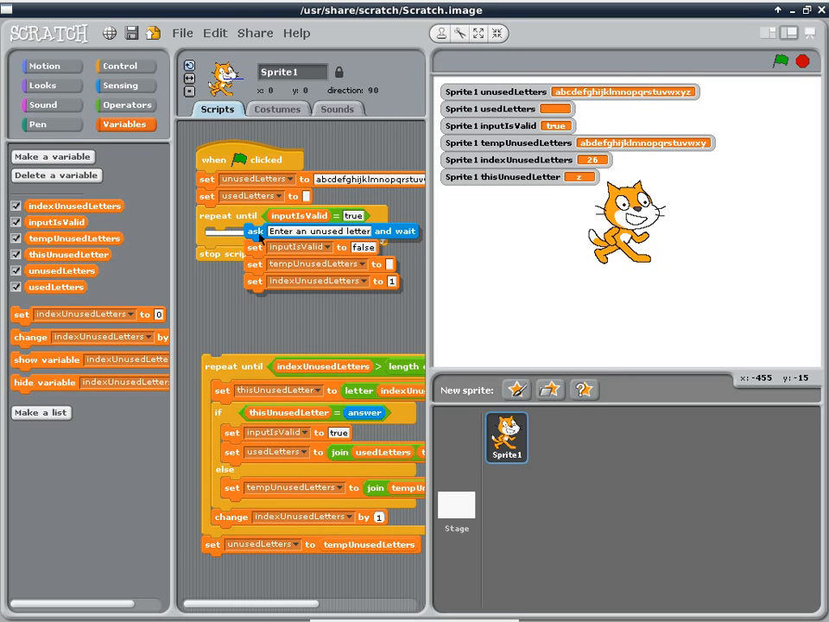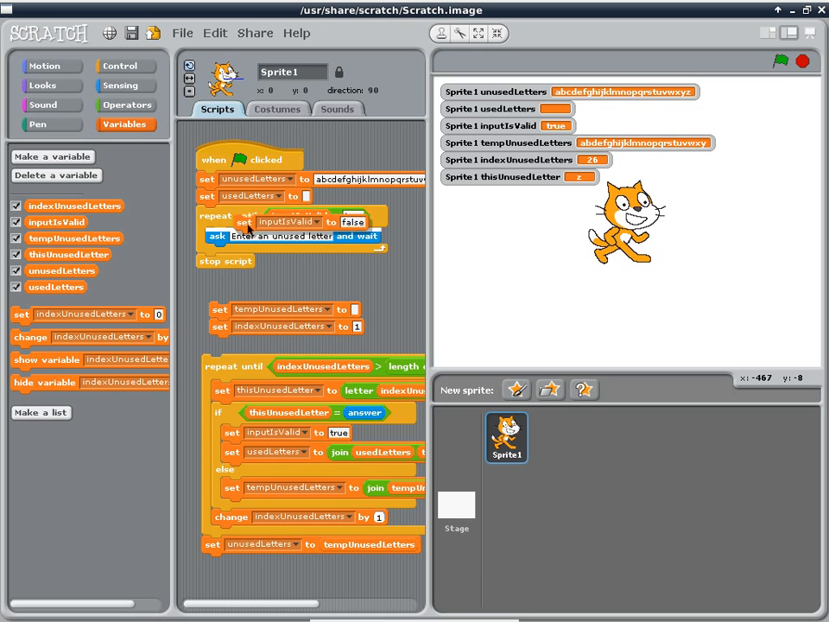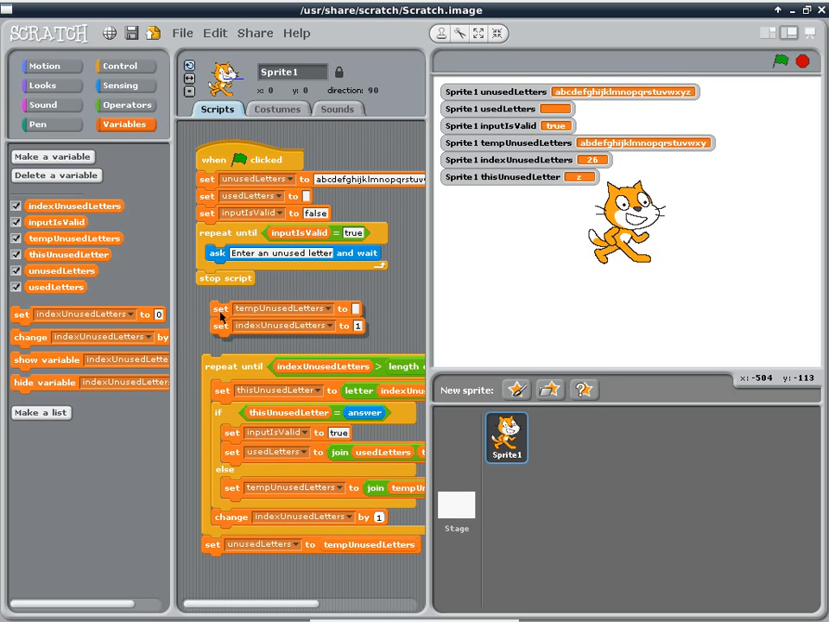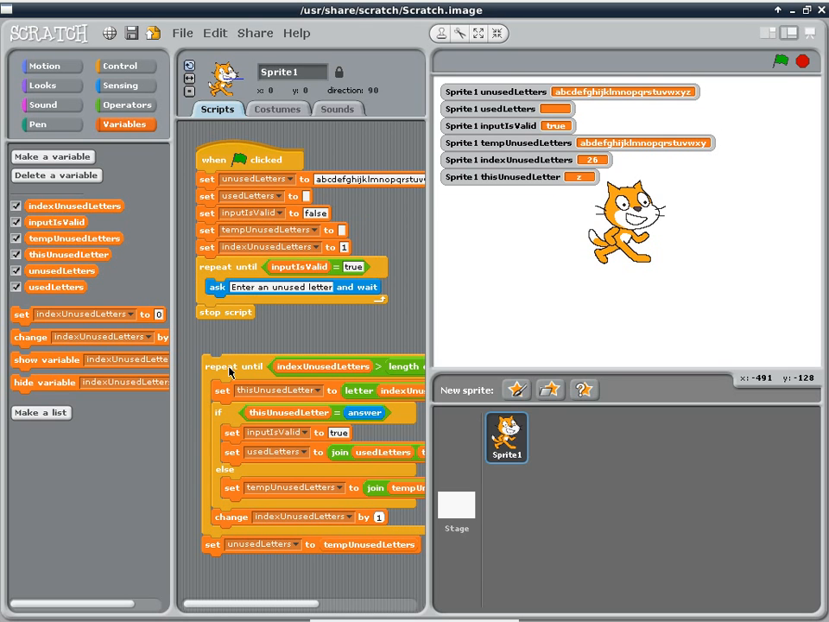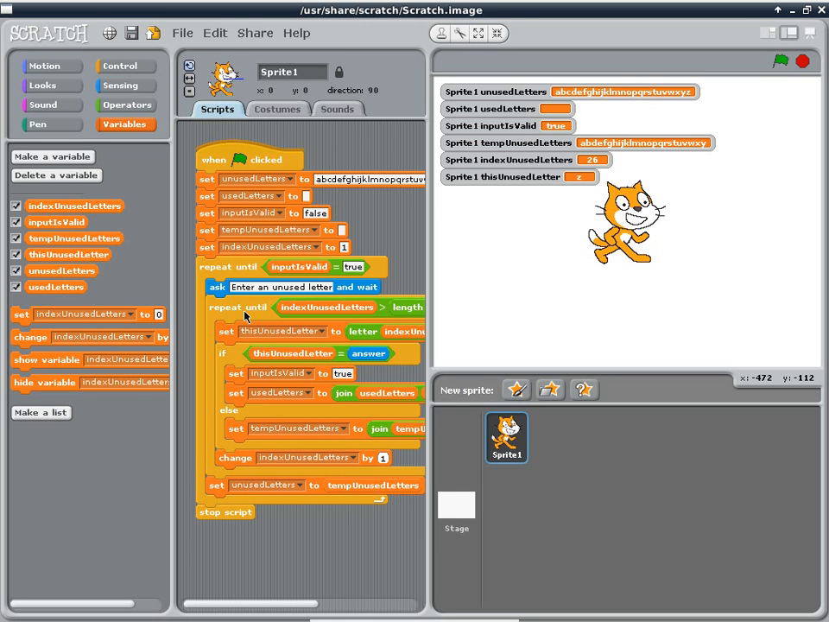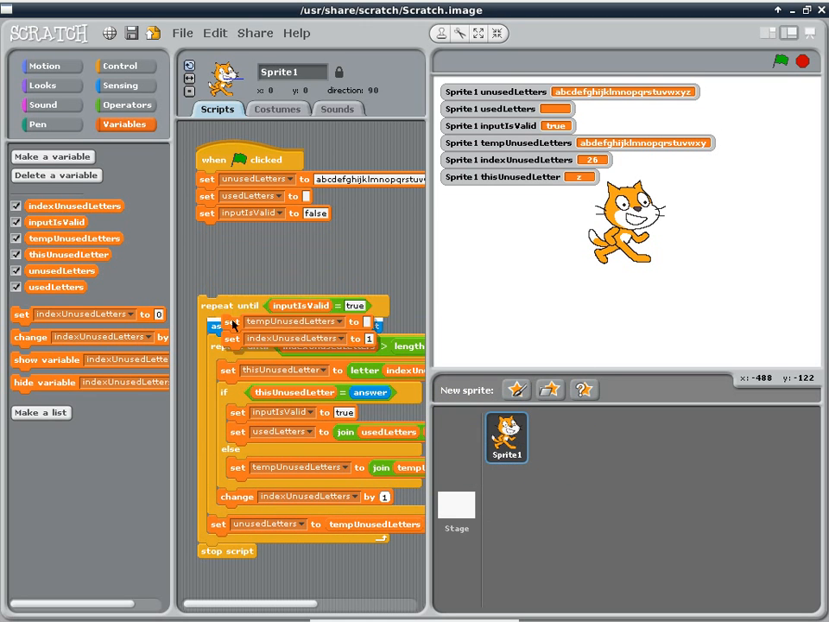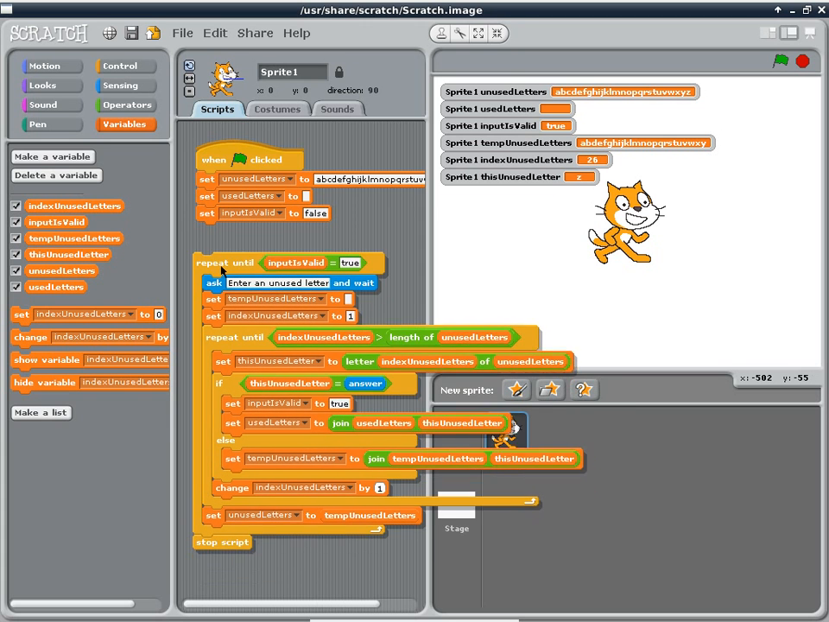Wait. Nope, this still goes here. But the initialization of input is valid has to be done before the loop here. And then the rest I can put outside too. And then put this back. These two belong inside the loop too. There we go.